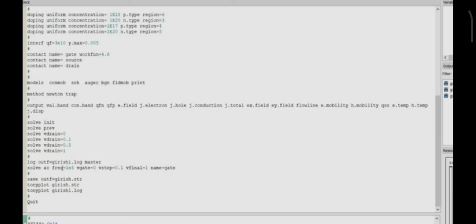For example, the statement log outf file name is used to open a log file. After the log statement, the terminal characteristics obtained from the solve statement are saved into the file, and then save outf, this one. Now you can overlay these files using TonyPlot. The log file contains only the terminal characteristics. They are typically viewed in TonyPlot.